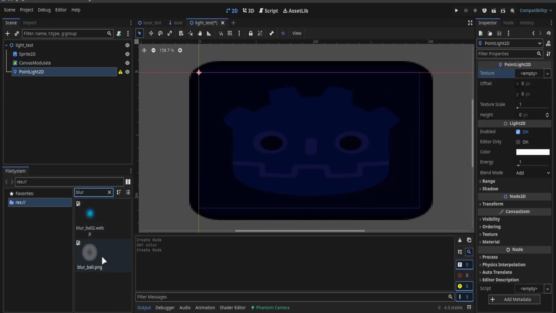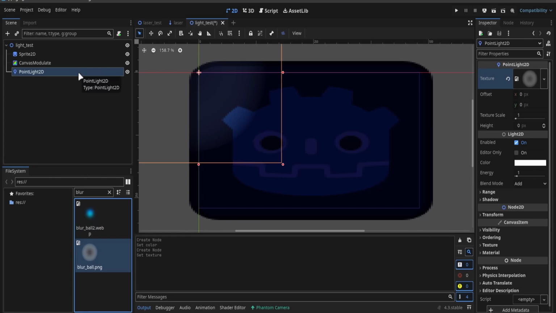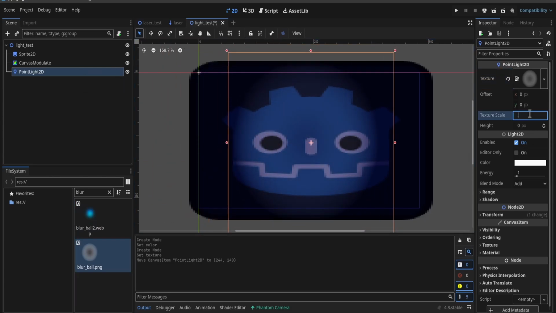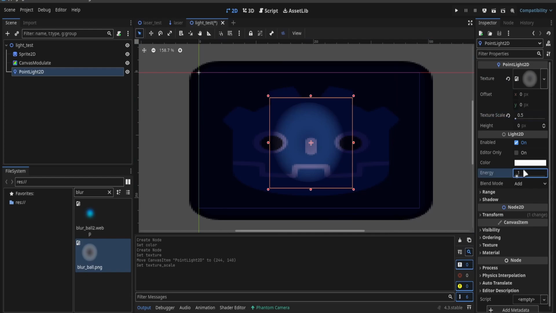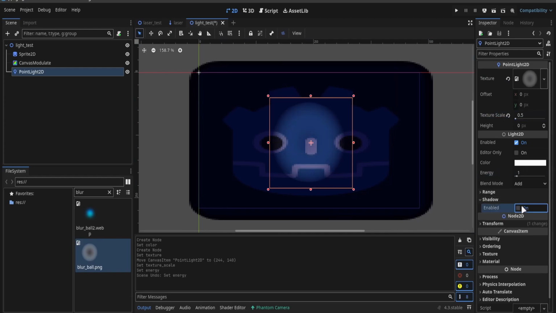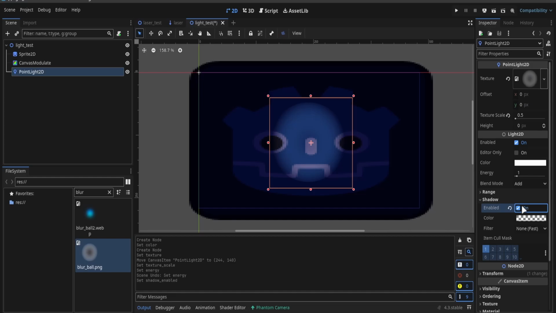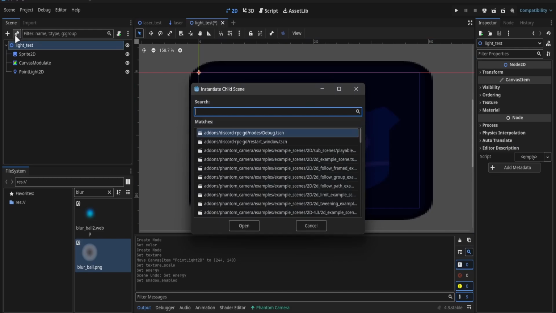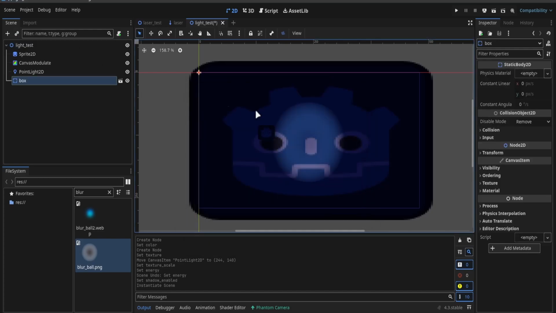Then we drag a texture to our point light. As you can see, it's already working a little. We can reduce the texture scale, increase the energy or reduce the energy, add the shadows enabled, and that's it. Next we will add a box.